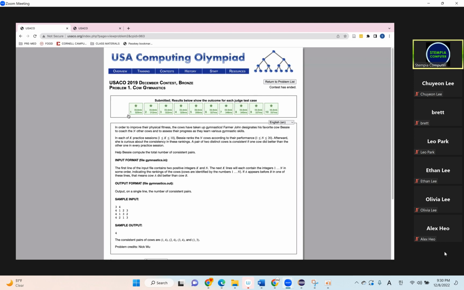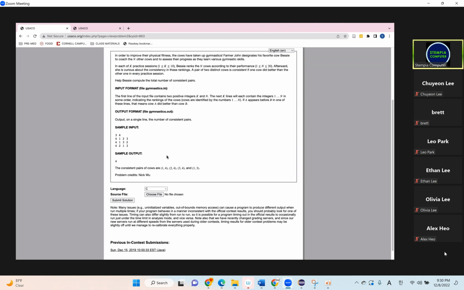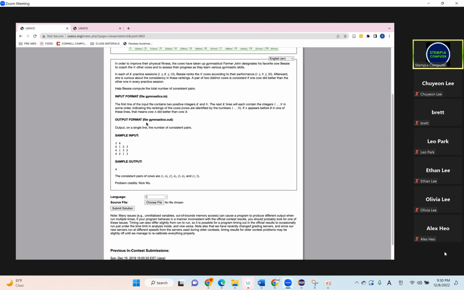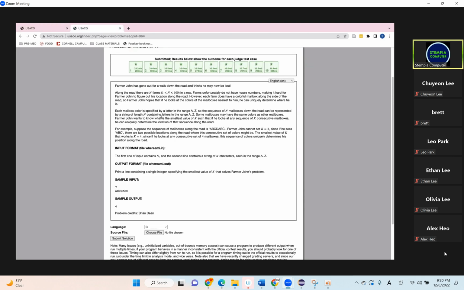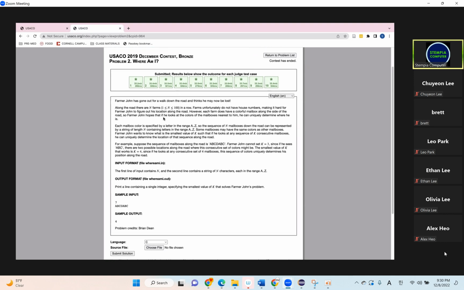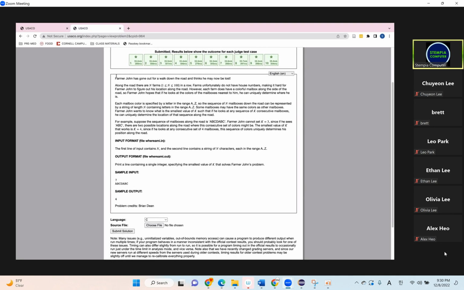Okay, so yeah, that's basically the code for cow gymnastics. I hope that made it a little easier to understand. Okay, so the next problem. Where am I? So I'll go ahead and read the problem.